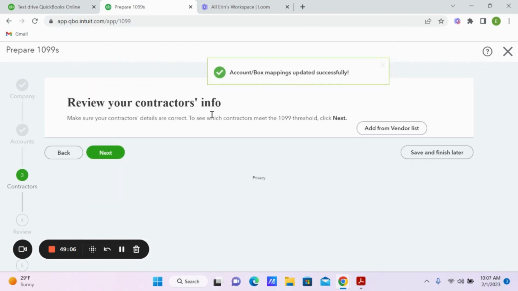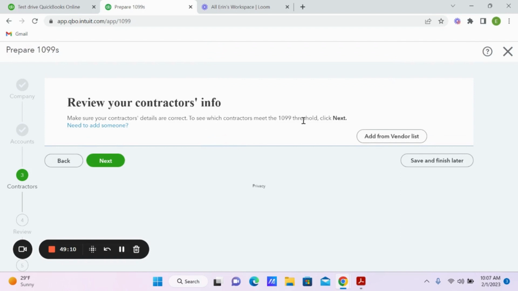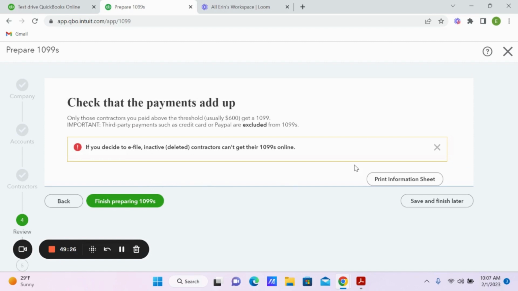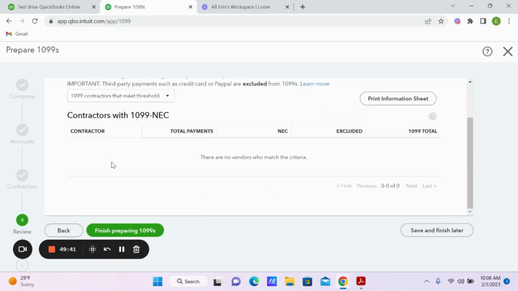So anything in that bookkeeper box and the supplies box will be mapped to get a 1099 if they meet the threshold. So let's see, to see which ones meet the threshold, which is at $600 per year, we're going to click next. And there are not any that populate on here, but if there were, you would see the company names, the amount that they've received in payments. NEC is the number that's going to be on that 1099 NEC form.